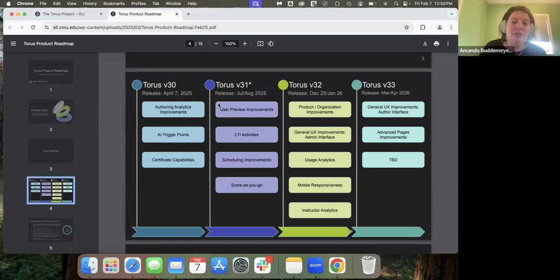We also had user preview improvements, which has now been moved to version 31, and product organization improvements, which has currently been moved to version 32. So you might want to know, why is it that we've moved 2 of our roadmap items out of version 30? And there's a couple of reasons for that.